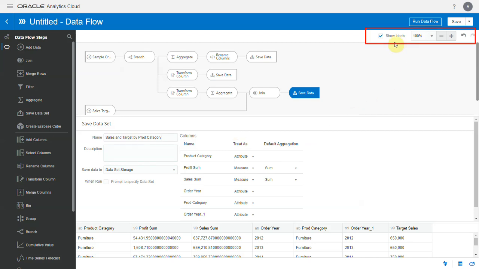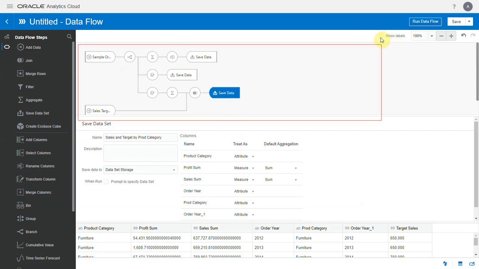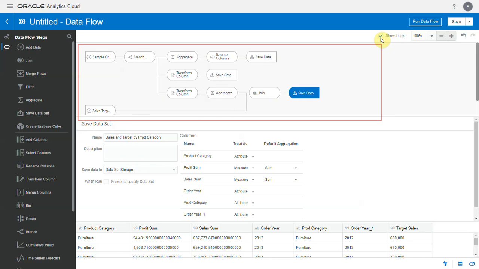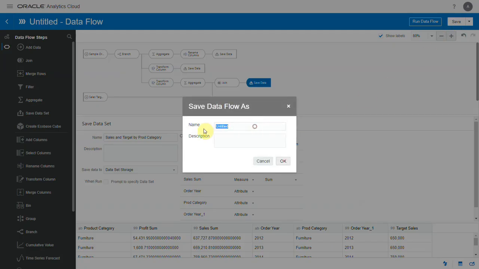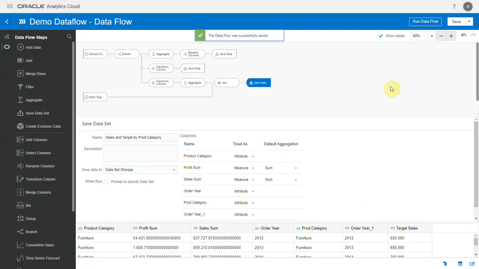We have a few options here that make the whole data flow canvas more readable, and this is particularly useful when you have large, complex data flows. The show labels option can be toggled on and off to display or hide the names of all the steps used in the data flow. You can zoom in or zoom out. You can also use the undo, redo options to revert or redo your actions. Let's save this data flow and run it.